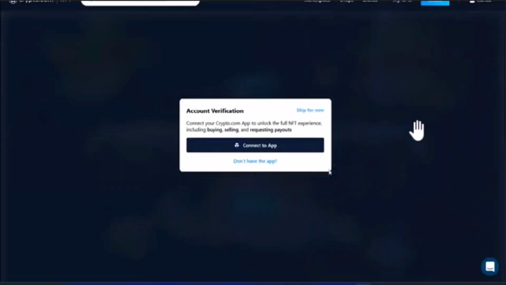tap on submit. And as soon as you're logged in, you'll have an option to connect to the app, and in case you want to connect your crypto.com NFT account to your crypto.com application, then you can just tap on connect to app, and you'll have to provide some information, and then you'll be able to connect to the app. And after that you've successfully created an account on crypto.com NFT.